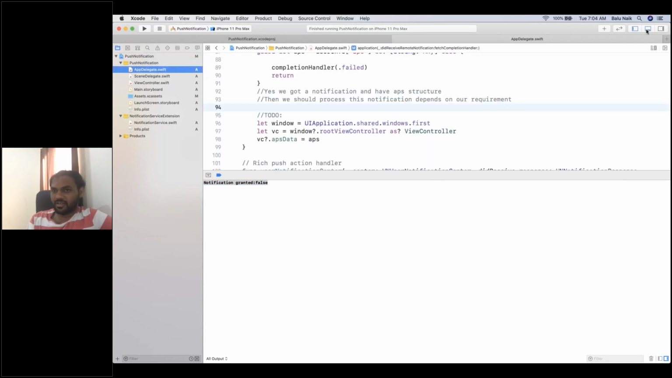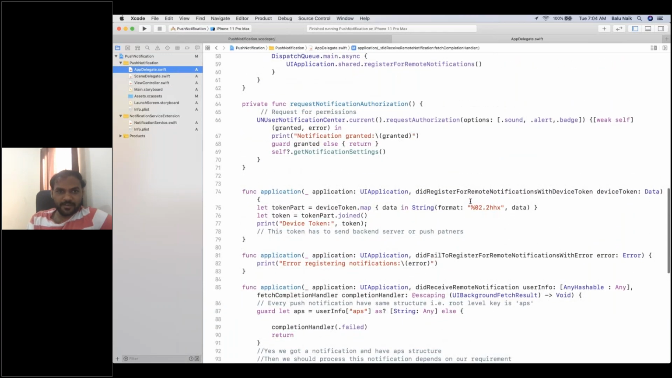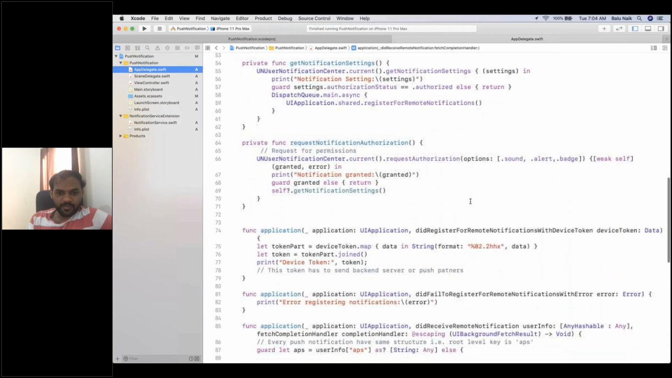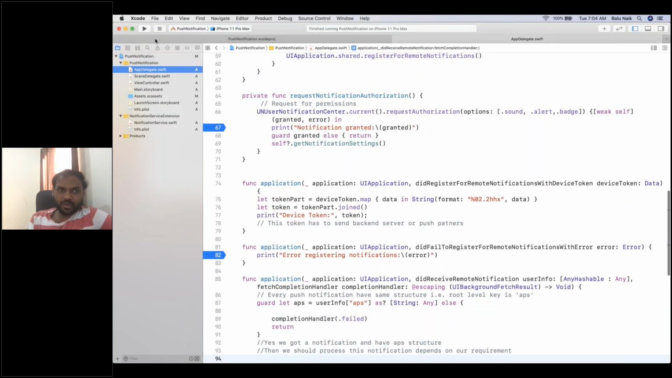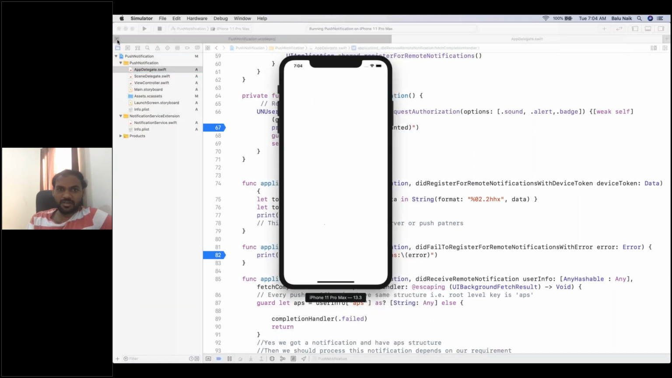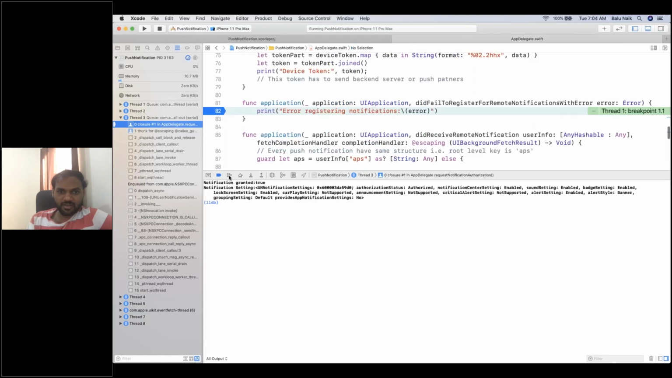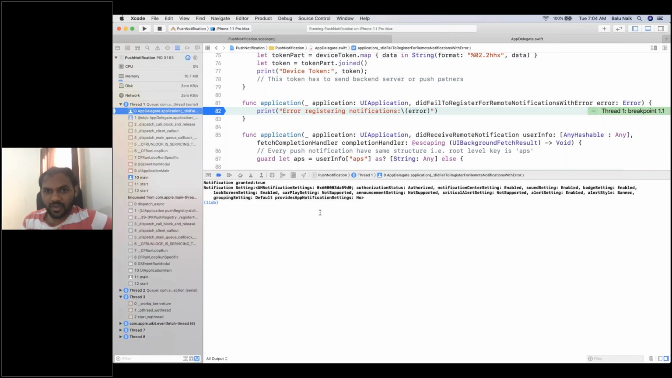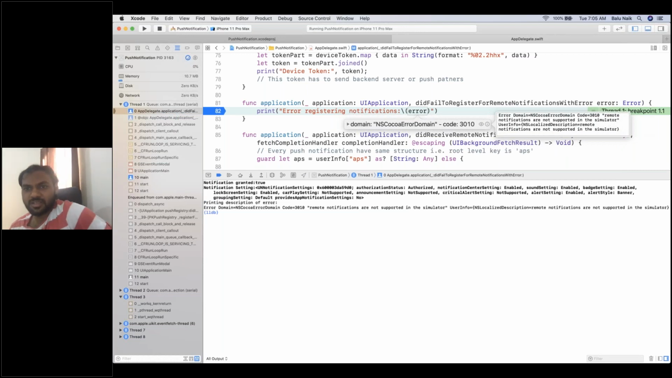Let me check why it is not. Obviously, it will reject because we are not registered. Okay. We know that it gets an error because we are not registered. Let me check. Now we got granted as false. Okay. Oh, granted is getting true. Error is nil. Don't know. Then here we got the error. The error message says Cocoa error domain code 3010, remote notifications are not supported in the simulator.